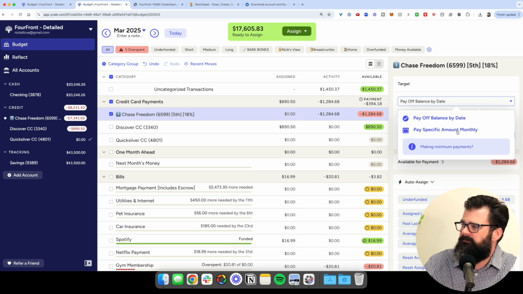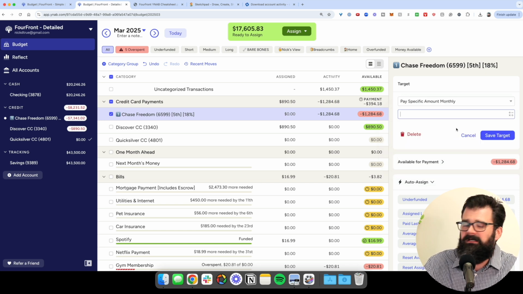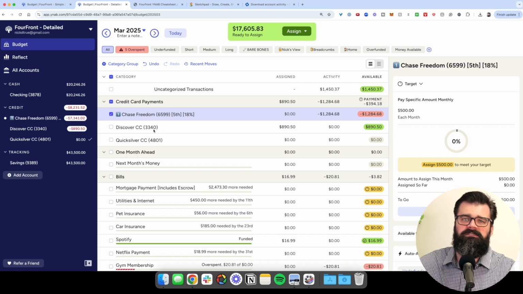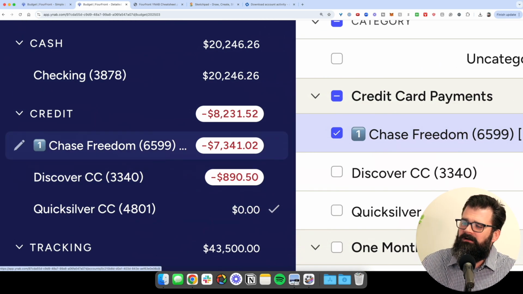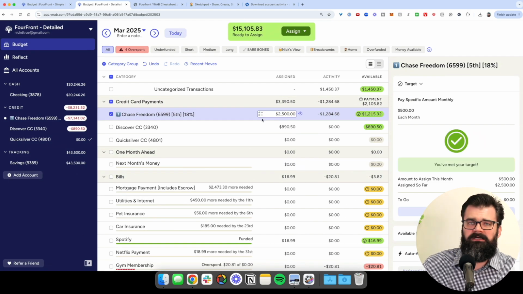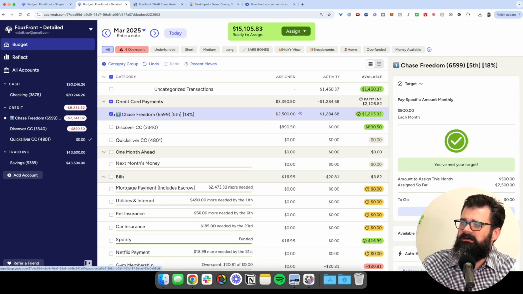Most of the time, I like to do pay specific amount monthly, and I'm going to put some amount in here that I would like to chip away at the credit card debt. And so I'm going to do that. I'm going to say maybe $500 a month. And then I would need to budget a certain initial amount towards it. So maybe I know, hey, you know what? I owe $7,300. I can't afford to budget that full amount right now, but I can assign at least $2,500 to it initially, and then I'll work on chipping away the rest of it over time.